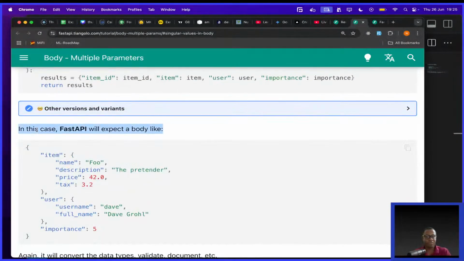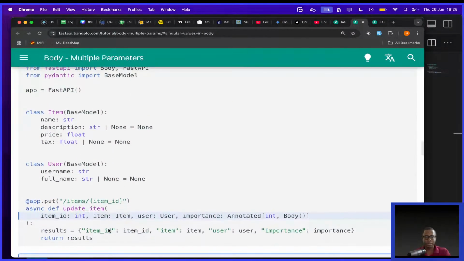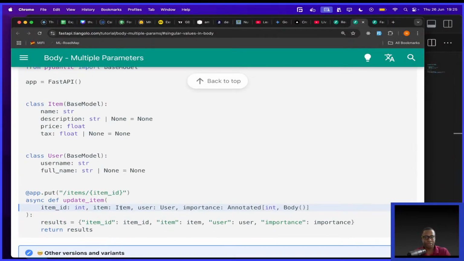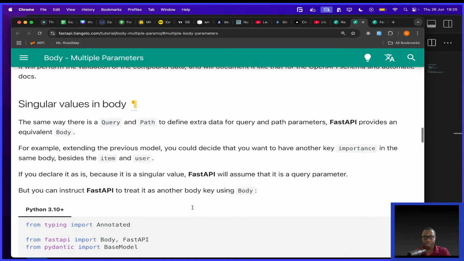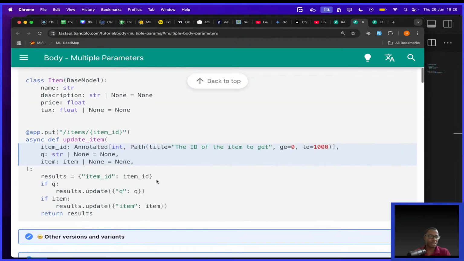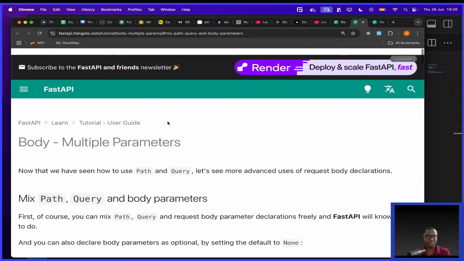In this case, FastAPI will expect a body with item first, then user, then importance. Interesting. I think this importance is what they call, if we go up here, the singular value. But we shall get to this later. I just wanted to skim through that part.